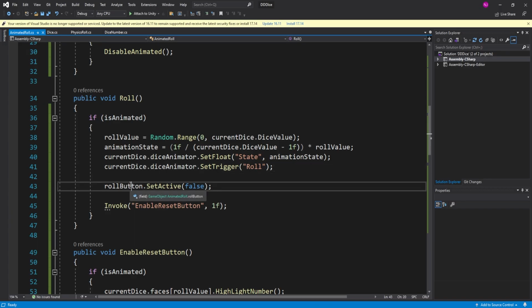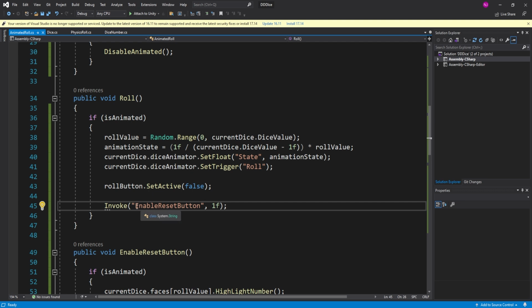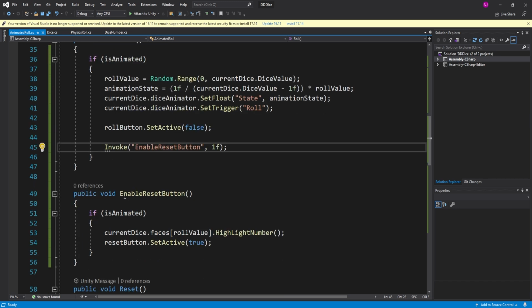After this, I'm disabling the roll button, and then I'm invoking this enable reset button function in 1 second from now. This will give the dice time to animate before we allow the user to reset the dice. So let's look at that function. Here I have this enable reset button function.